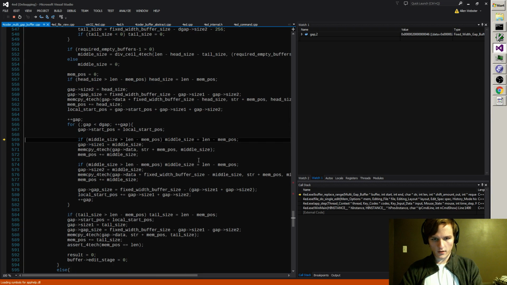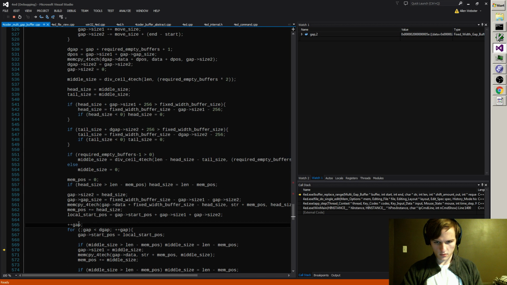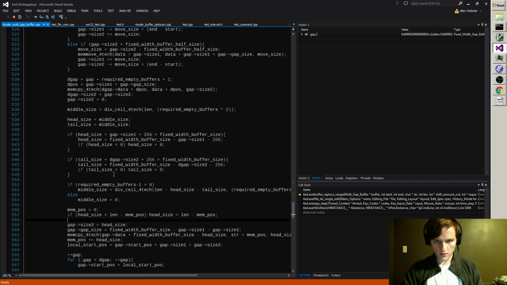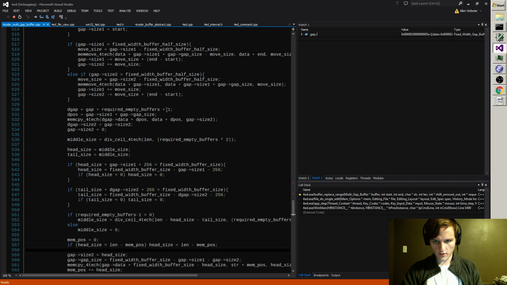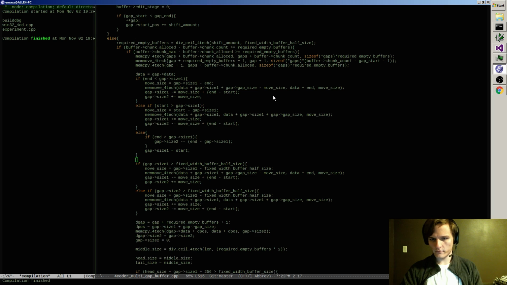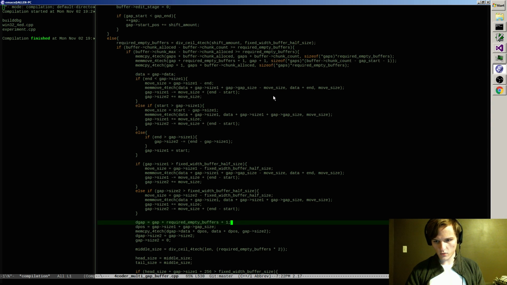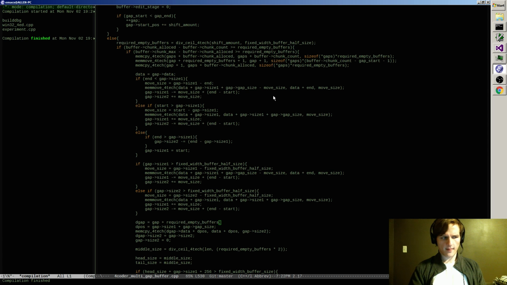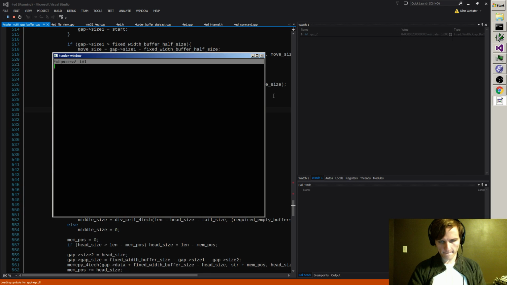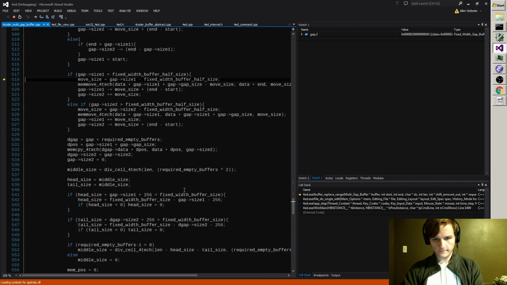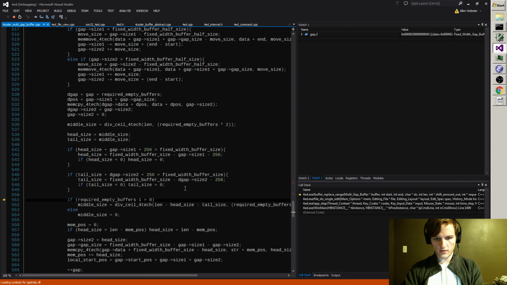So anyways, it's going to do all of its work. Gap is less than D gap. Really? What? 7.6. What? Seriously? Required empty buffer plus 1. Okay, I think that's wrong. Or at least the way this works doesn't match what it was in my head when I wrote it, because it shouldn't go into that for loop in this case, if I'm understanding correctly.